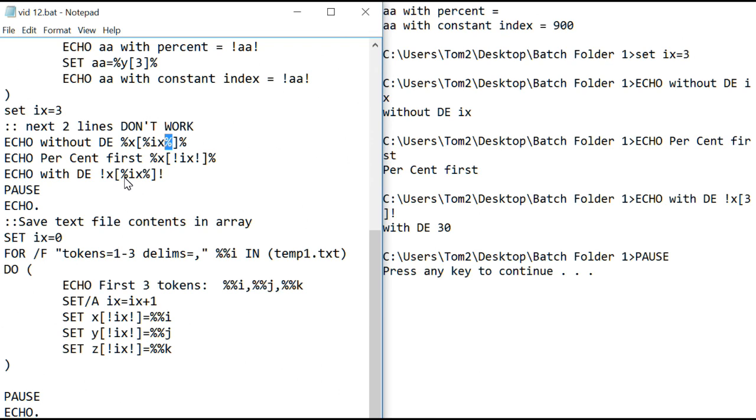Now, here's the proper syntax. Echo with DE, start with the exclamation point on the array name, and inside where this index is, use the % sign around the variable. Echo with DE, sure enough, that's the correct value. So you've got to keep it straight. If you've got a variable index for a variable array, you've got to have exclamation points around the whole thing and % signs around the index, and the index goes inside of the brackets.